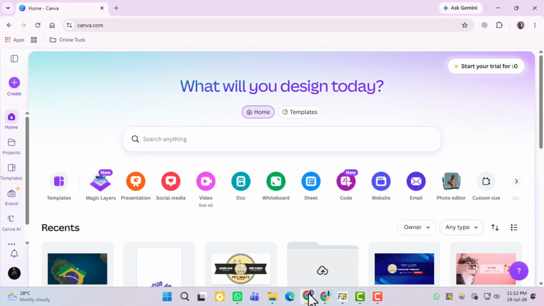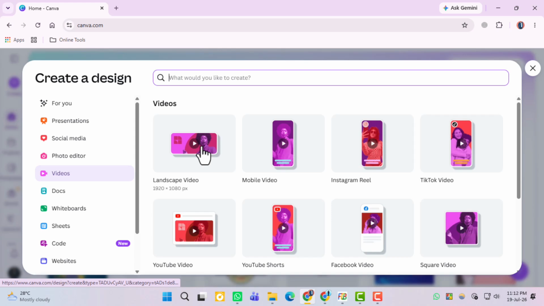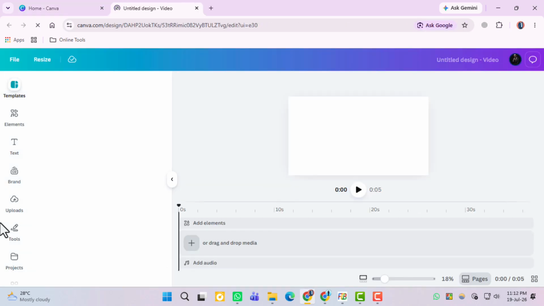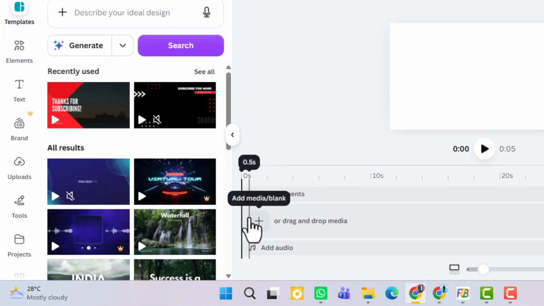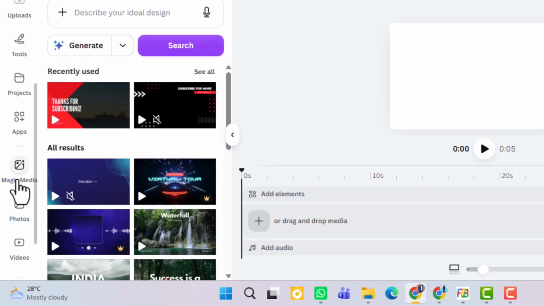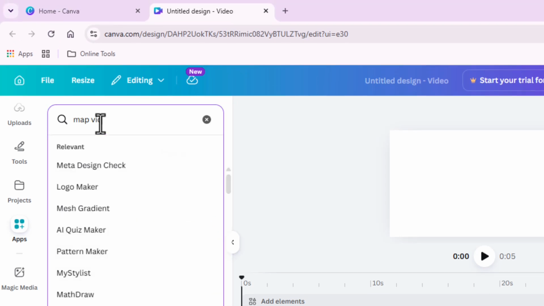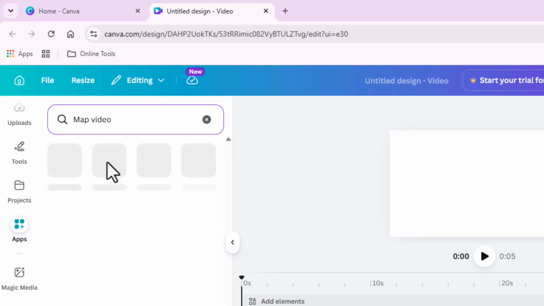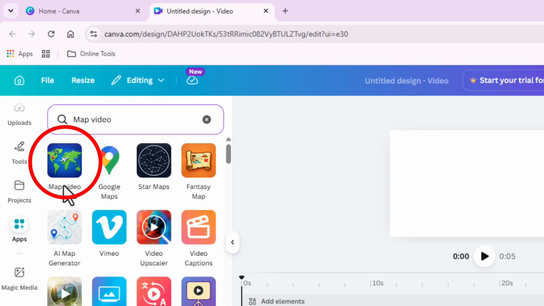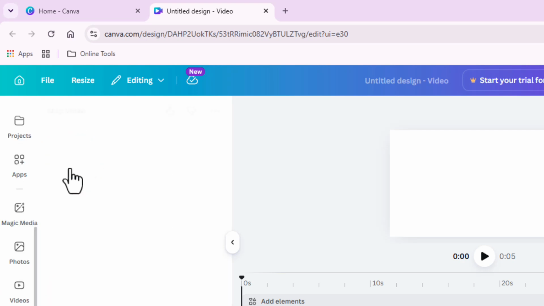First, open Canva and start a new design. Click on the video option and then select landscape video as your format, since this works best for map style animations. Next, go to the apps section from the left sidebar. In the search box, type map video to find the specific app we will be using for this effect. From the search result, select the app that appears.